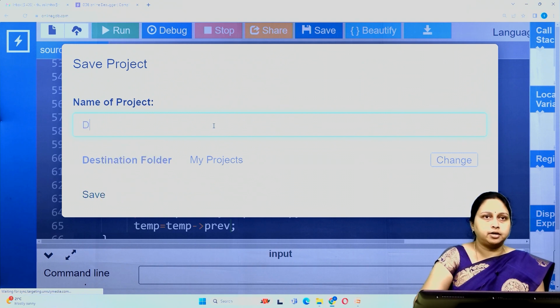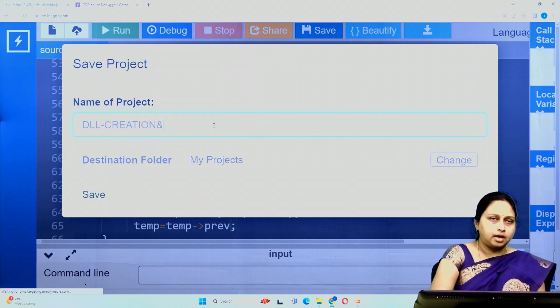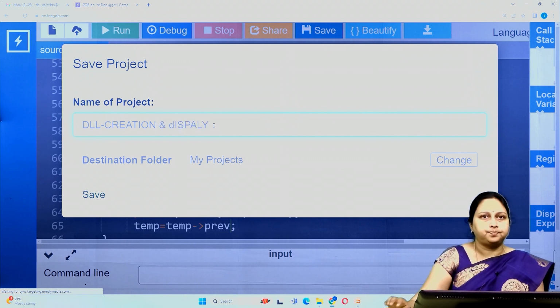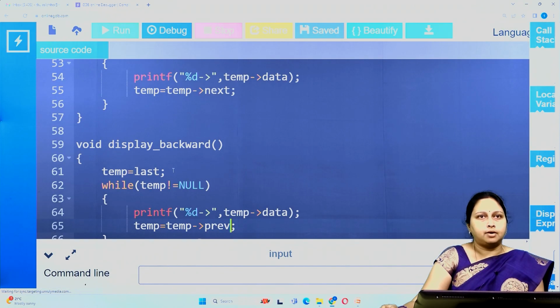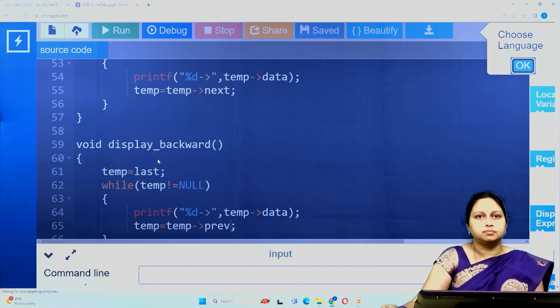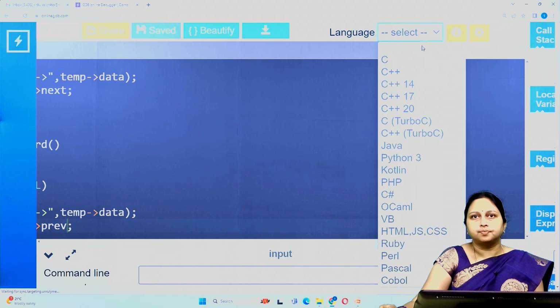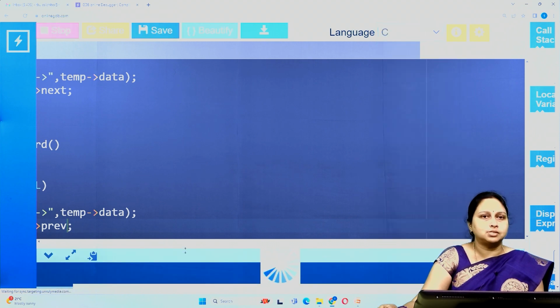I am writing it in short: double linked list creation and display. Okay, save it and run the program. Select the language. I'm running the program in C.